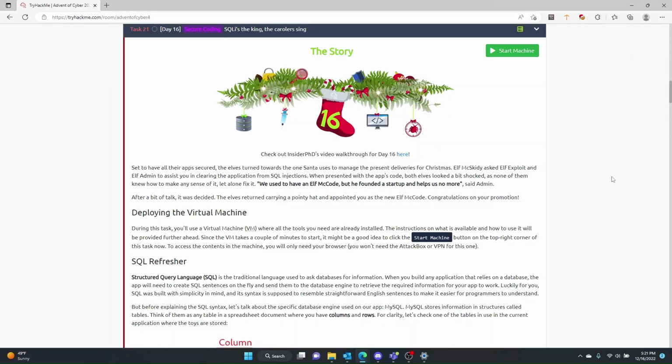Hello, and welcome to day 16, SQL injections. The king, the carolers sing, and we're still in secure coding. Set to have all their apps secure, the elves turn towards the one Santa uses to manage the present deliveries for Christmas. Elf McSkitty asks Elf Exploit and Elf Admin to assist in clearing the application from SQL injections.